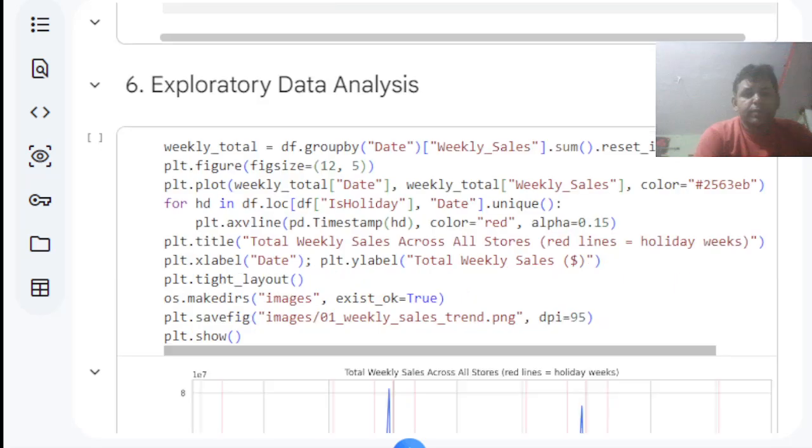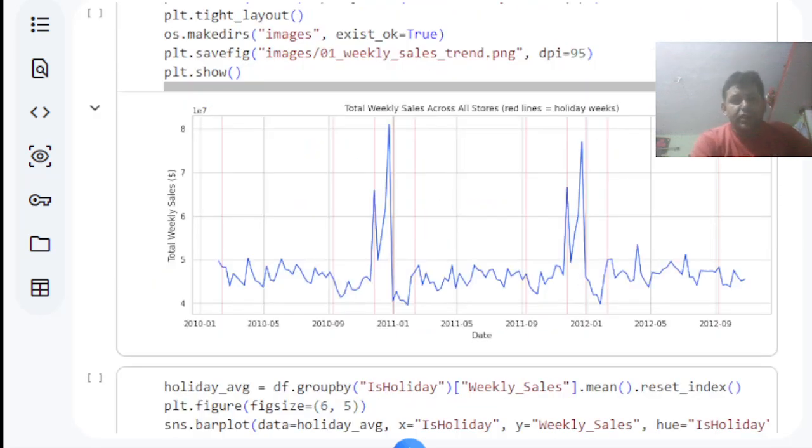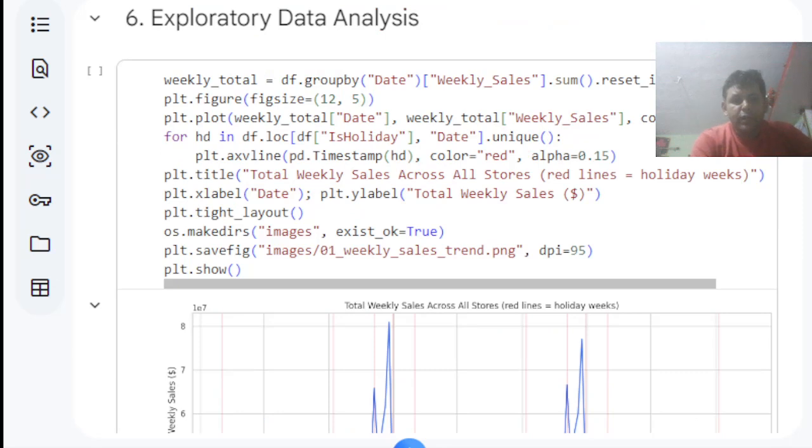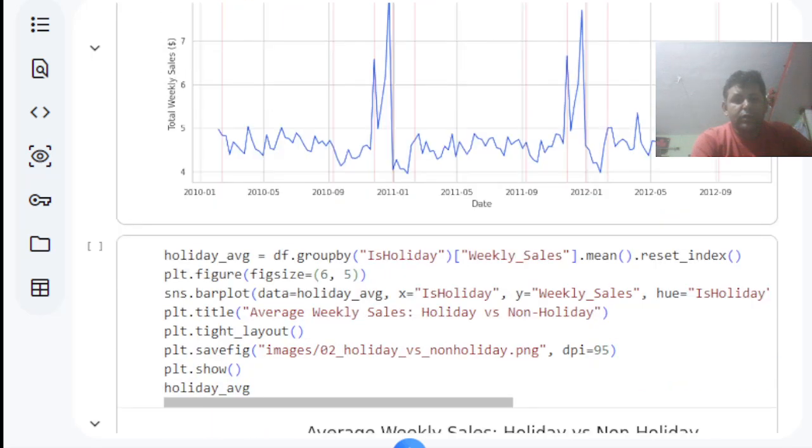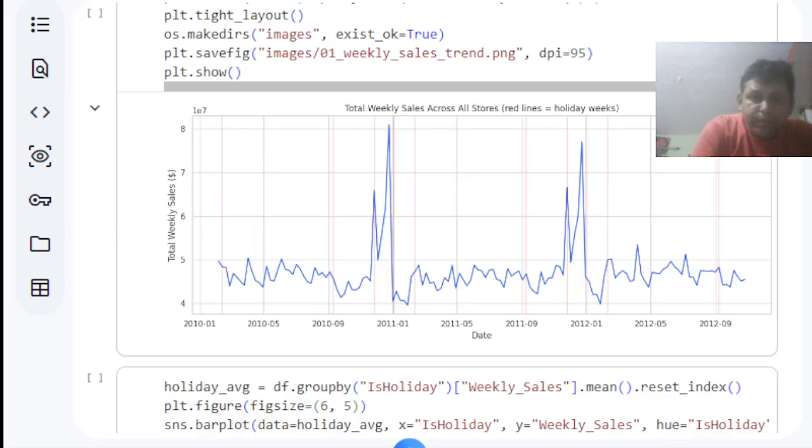After that we have done the EDA, exploratory data analysis. For that we wrote this code, ran it, and plotted a graph of total weekly sales across all stores, date wise.